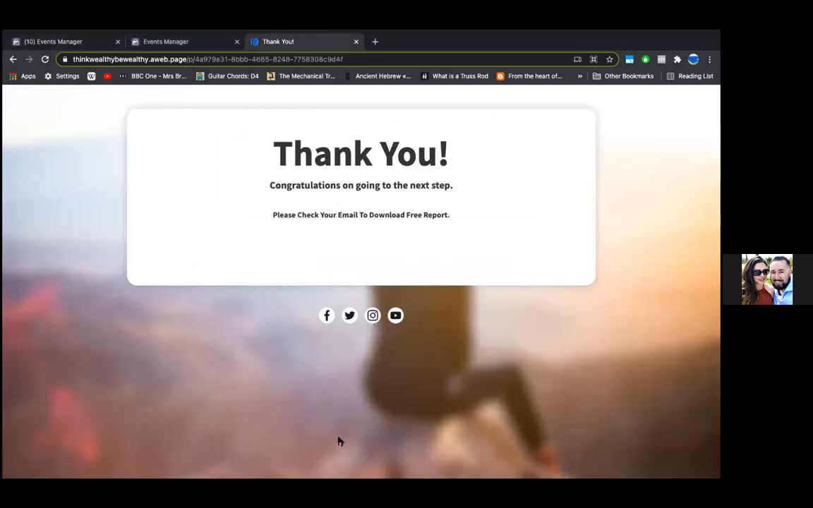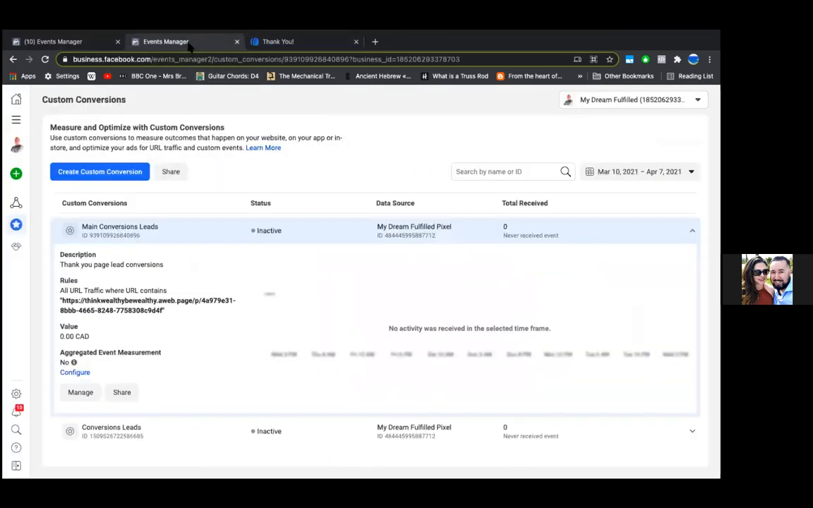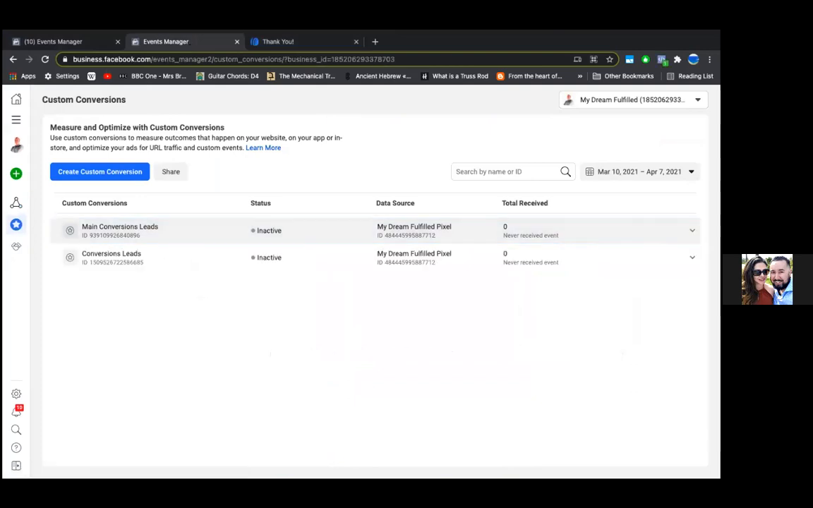So this is very important. Then you come back to the custom conversion, the events manager. Watch, go back to the tab. Yeah. Now, once you open up the thank you page in a separate tab, let Facebook read it for the first time. They're reading the pixel, they're reading the custom conversion. Then you would come over here and refresh this, and that would go active.